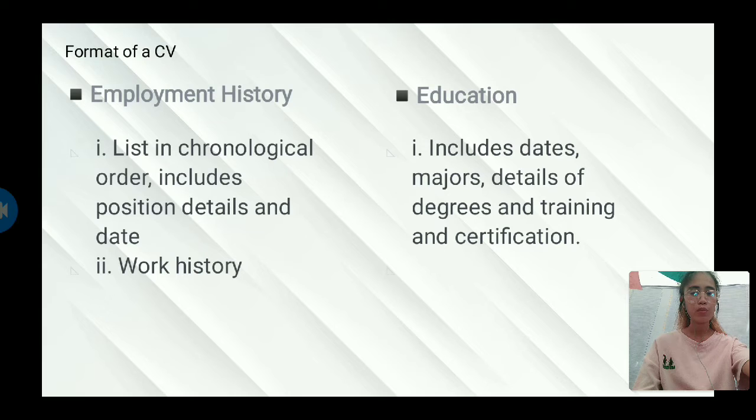And then, next would be your employment history. Ang work history nimo, kailangan naka-list ni siya in chronological order. You have to include position details and date. And of course, your education section, you include dates, your majors, details of degrees and training and certification. Some tips in writing your education section: you have to include the recent schooling first, and then include diploma distinctions, and you have to get the school's name correct, and kailangan degrees and certifications i-include po.